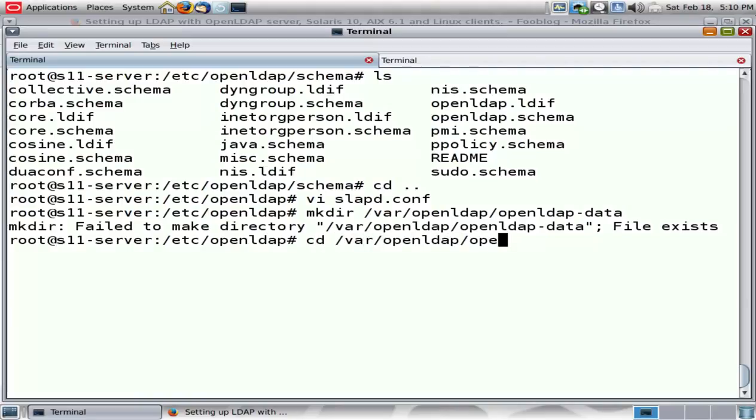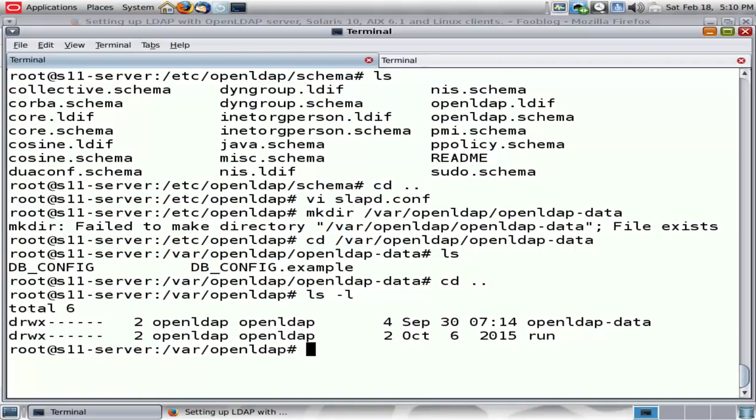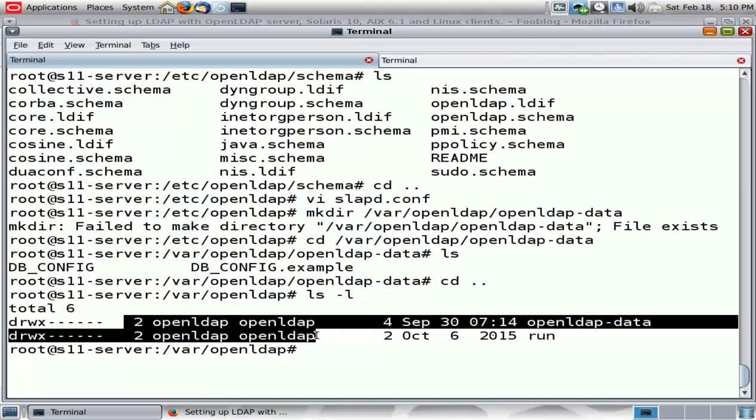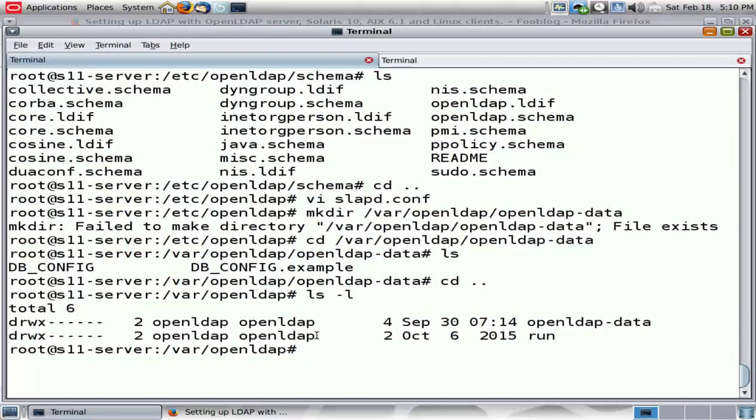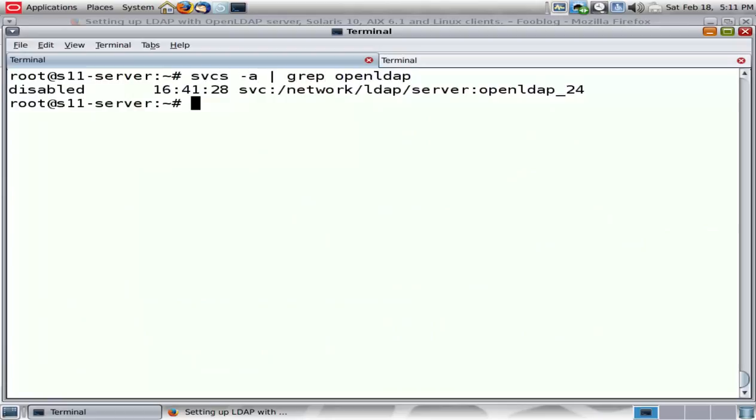Maybe we would just clean up the OpenLDAP directory, and make sure that we have the right ownership there. This directory is owned by the OpenLDAP user and OpenLDAP group. That's very important. If the ownership is not correct, then you would not be able to successfully start the OpenLDAP server. Let's verify whether the OpenLDAP server service is enabled or not. As you can see from the status, it's disabled. Now I'm going to enable that.